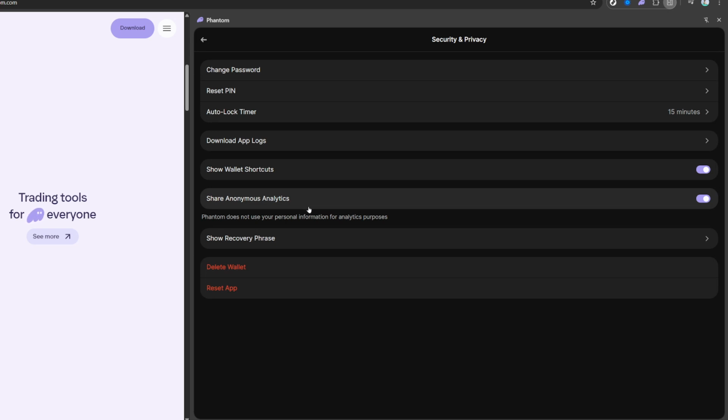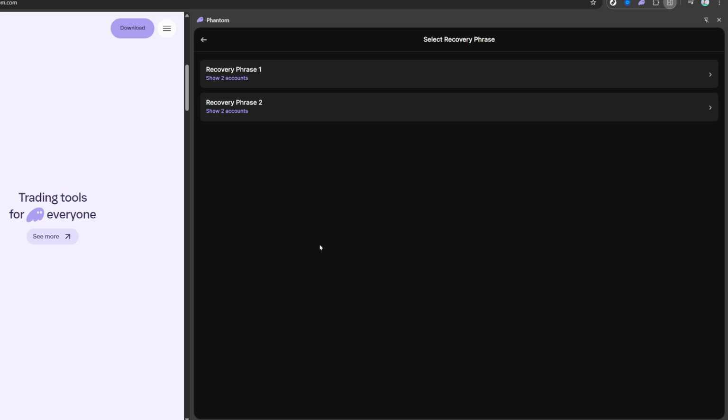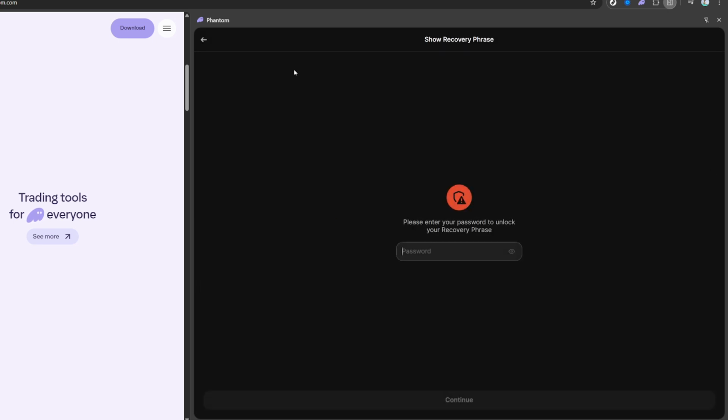Once you are in the Security and Privacy section, look for the option that says Show Recovery Phrase. This option will be clearly visible, and selecting it will prompt you for additional security verification. At this point, you will need to enter your wallet password to proceed. This step is crucial as it protects your recovery phrase from unauthorized access.